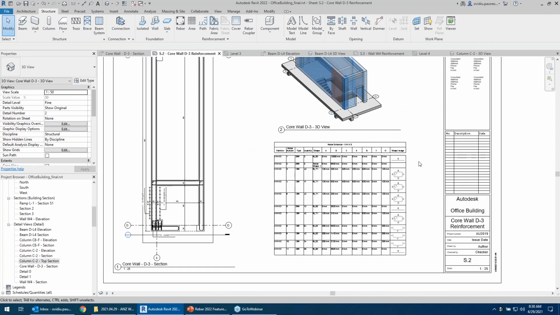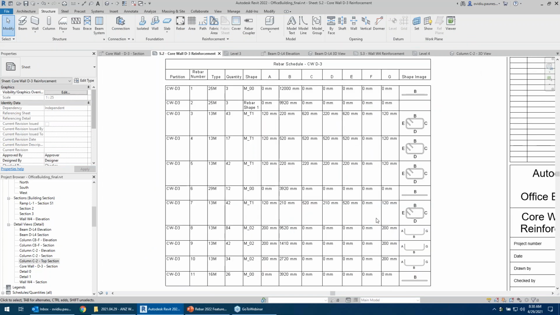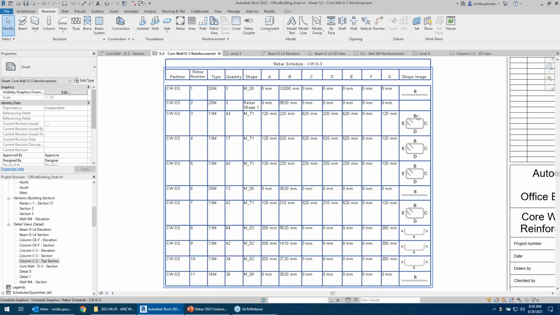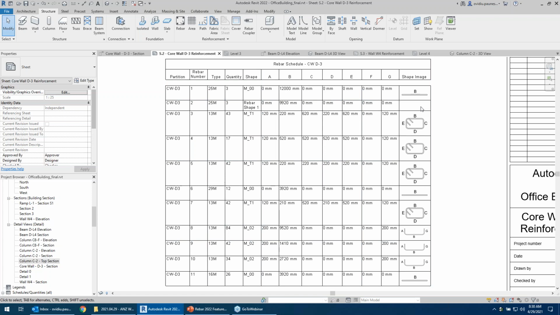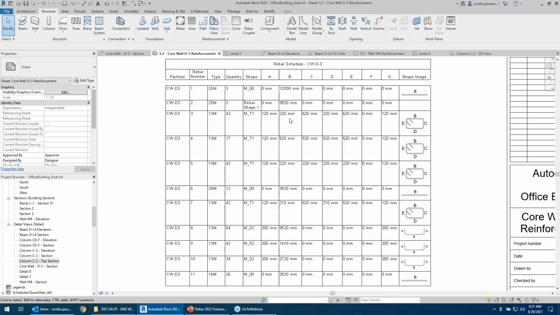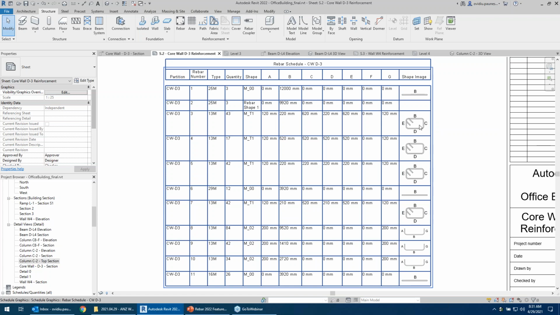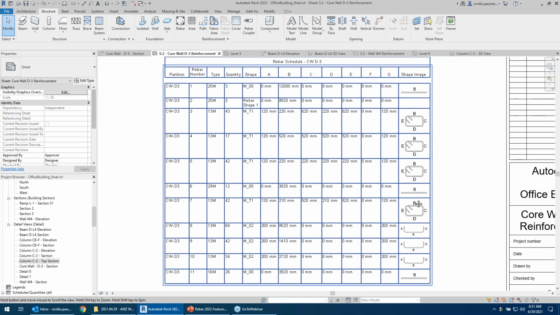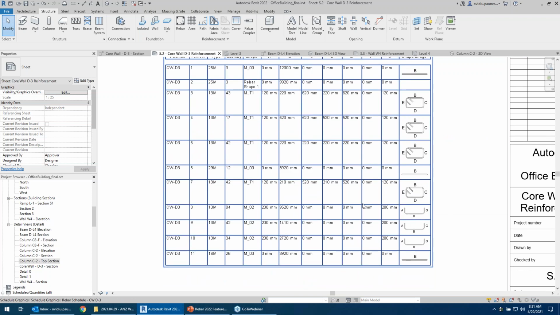Okay, so now this is my schedule for what I have reinforced so far, using the shape image inside the rebar shape family. We can display this in the schedule when placed on a sheet. Okay, so we have the stirrup shape with the segment lengths and the arrangement of these segment lengths, B, C, D, E. And for the other ones, similarly.